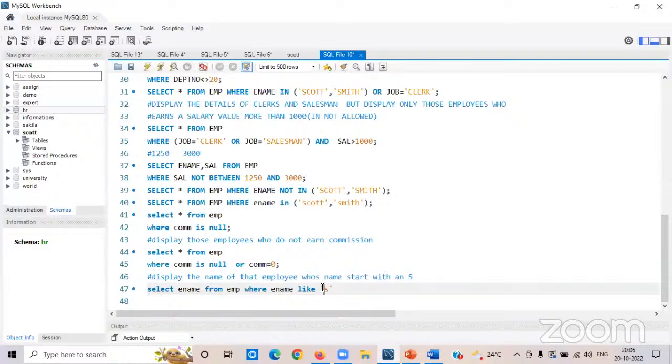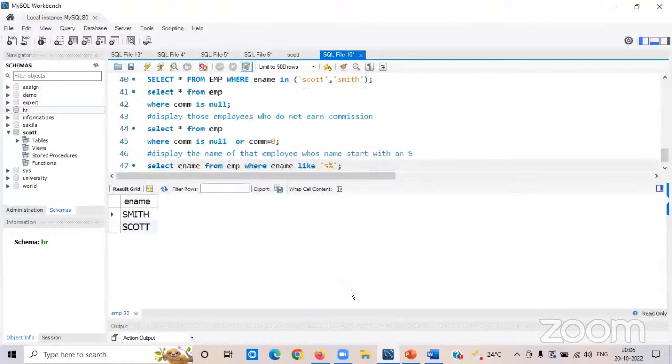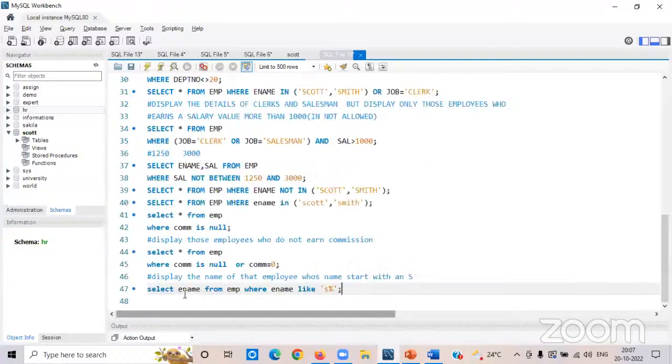So where to place percent? Before or after? What do you guys say? Before S or after S? Yes, after. Because before S, there is no character, right? After S, there are multiple characters. So here, percent. Let us check. Are we getting those outputs, guys, whose name starts with an S? Right? So this is how to fetch those employees whose names start with an S.